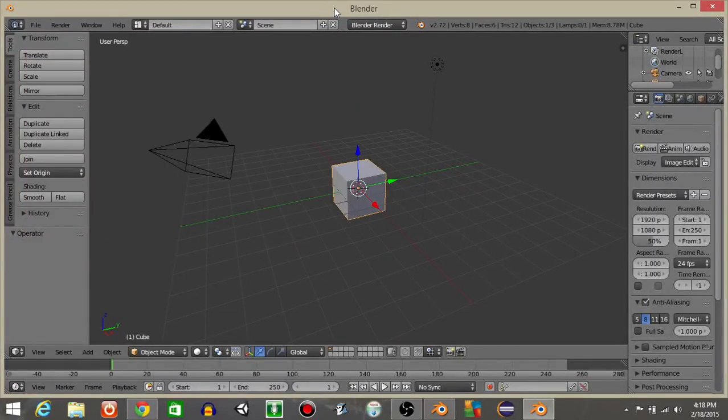Hello guys, my name is Gavin, and this will be a video on how to create item pickups with logic bricks only and no Python involved. And I'm just going to get started.